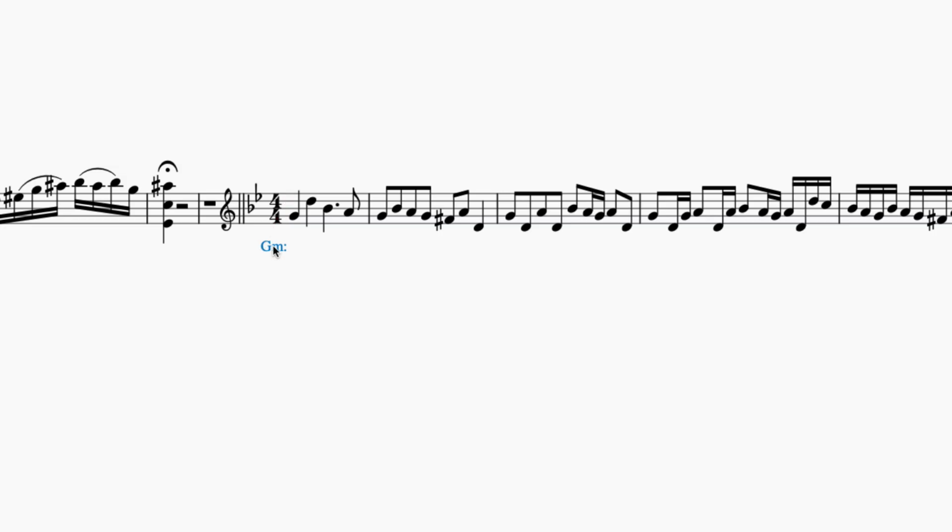Okay, so we're in G minor. So we're just gonna figure out what are our implied chords from this melody. Okay, so G, D, B. There's our B flat. There's our arpeggio, right?